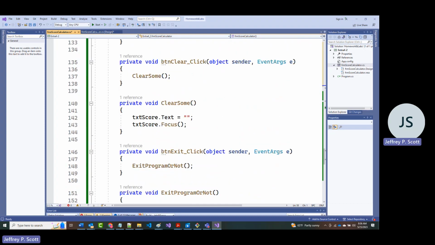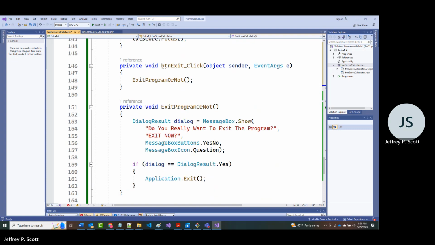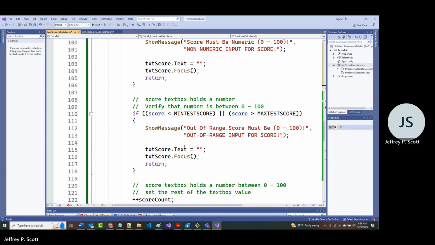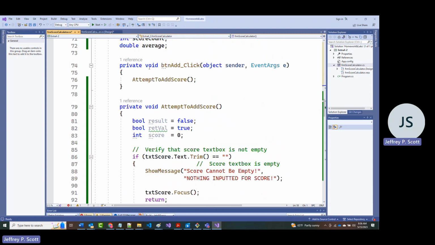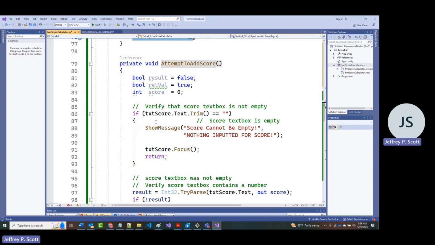The clear is only clearing one field and setting the focus to it. Exit is what we've been doing all along. And the add, all right, we're calling attempt to add score there. And what is that doing?